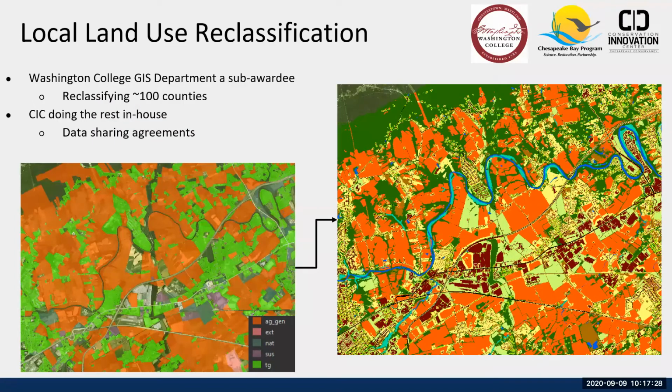And lastly, just a little bit about how we are using the local data to do the land cover to land use reclassification. We are working with Washington College's GIS department as a sub-awardee on this project, and they're reclassifying about 100 counties, and we're doing the rest in-house based on data sharing agreements and so on. And on the left here, you can see an example of the local land use, and you can see these are pretty broad categories, and they're just not as detailed as the 1 meter data, but it gives us the context of what's going on in the landscape.